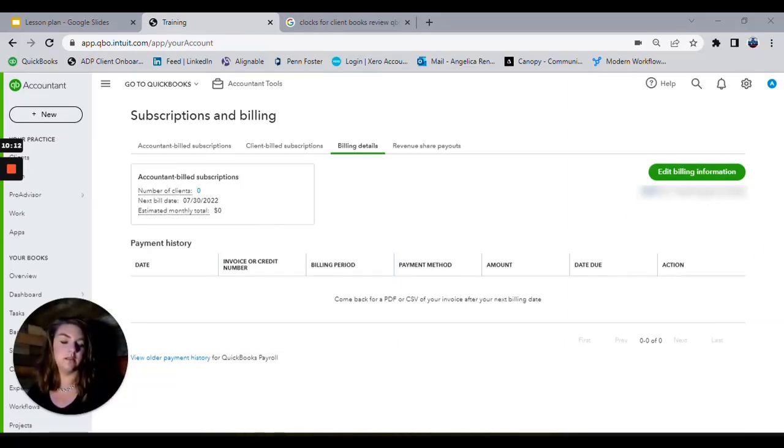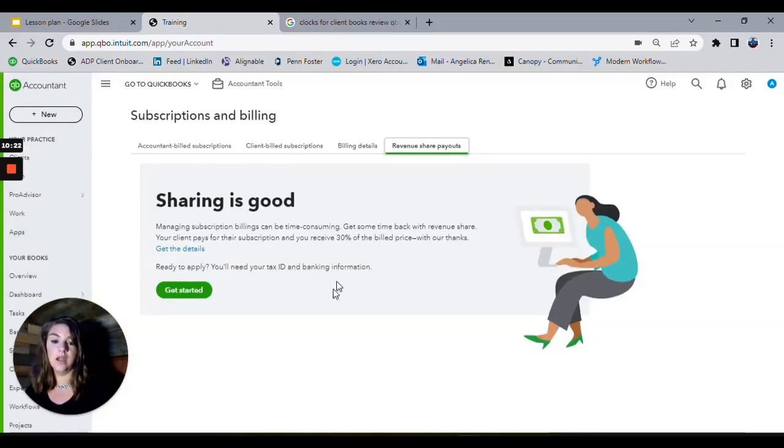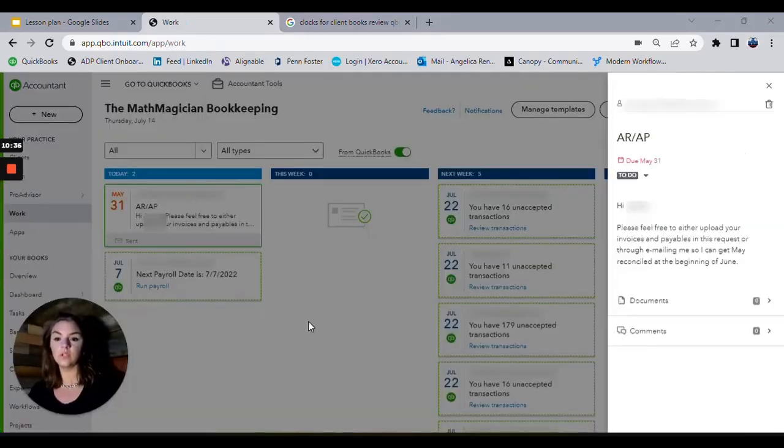And then over here is the card that wholesale amount would be billed out of. And then this is the revenue share payouts. And this goes again into that new feature that they have where you can receive 30% of the billed price. So I'll look into that later and maybe I'll do a new video on it.